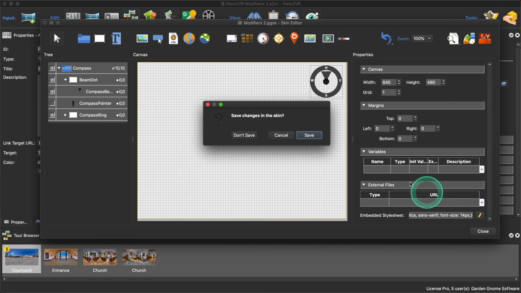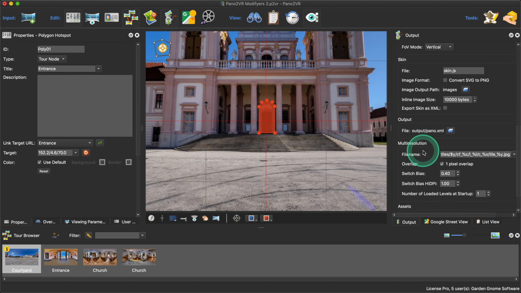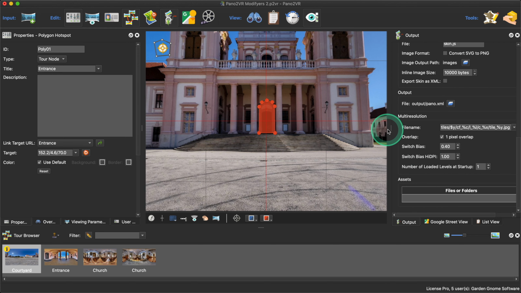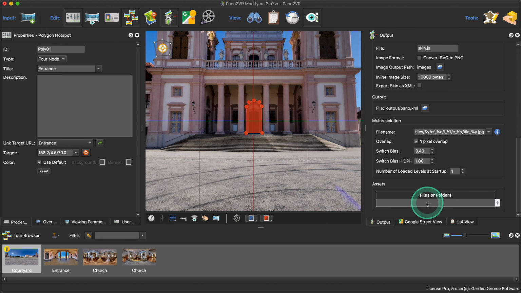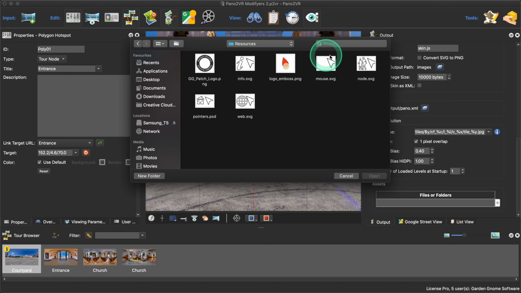So the first thing I'm going to do is fetch these images so Pano 2VR can use them. I'm going to go to the Advanced tab, and underneath this, if I just drag this over, we can add files. Under my resources, I've got these custom images that I've made. That is going to be my new mouse cursor.